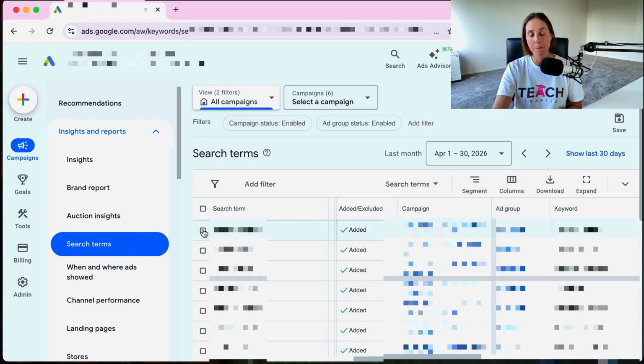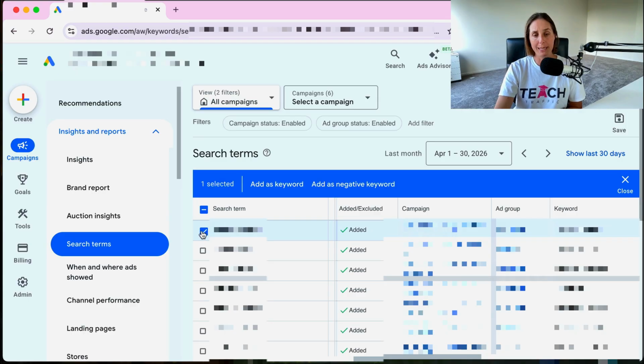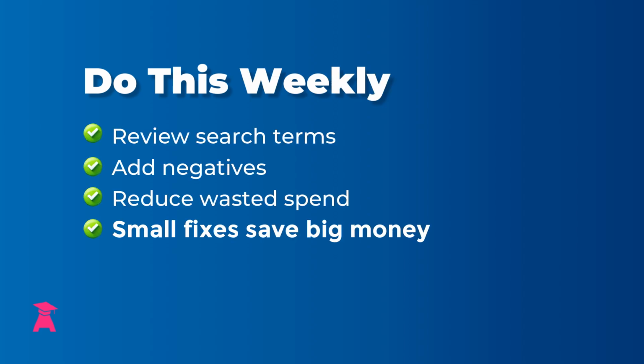So let's pretend this first one we don't want. We simply click this checkbox here and we can click add as a negative keyword. But as mentioned before, you need to decide whether you want to add that negative keyword at a campaign level or add it to your negative keyword list if you do decide to use a negative keyword list. Do this process once a week for the first month. It'll dramatically reduce your wasted ad spend, I can promise you.